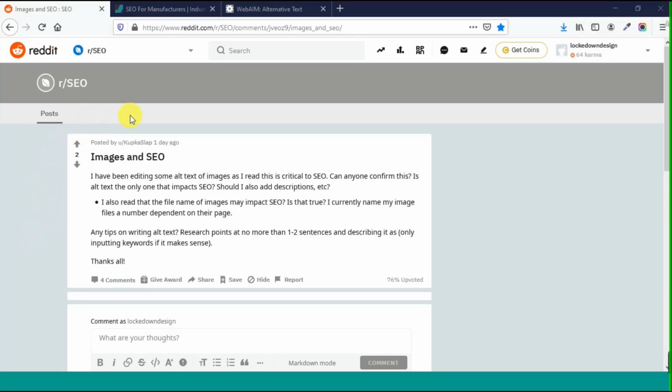This person is asking a question about images and SEO. They ask, "I have been editing some alt attribute text of images as I read. This is critical to SEO. Can anyone confirm this? Is alt text the only one that impacts SEO? Should I also add descriptions, etc.? I also read that the file name of images may impact SEO. Is that true? I currently name my image files a number dependent on their page, like 1, 2, 3, 4.